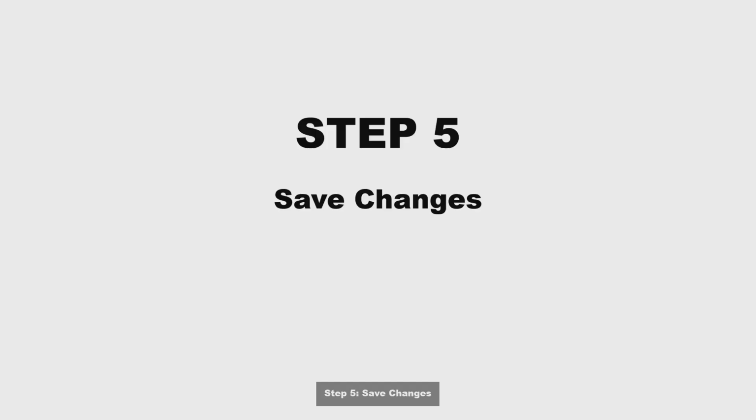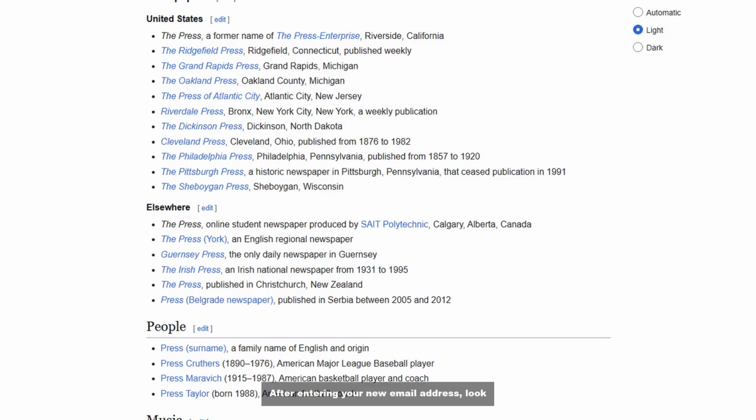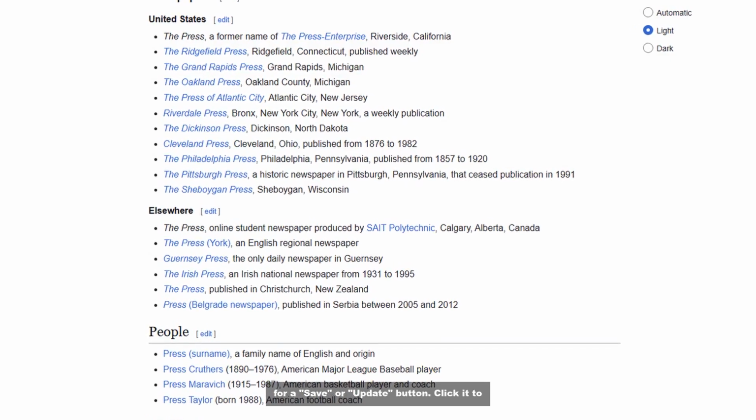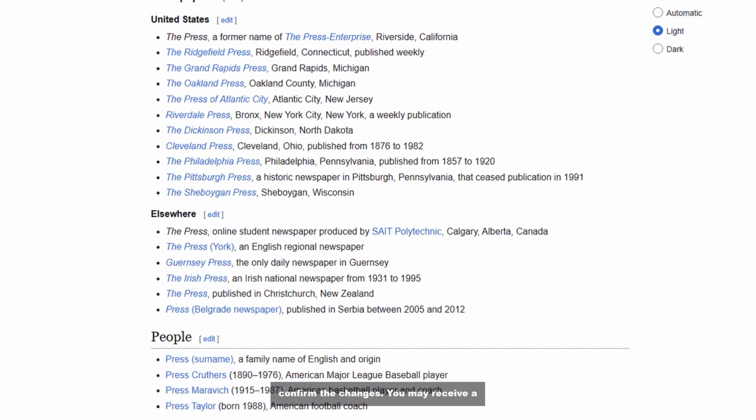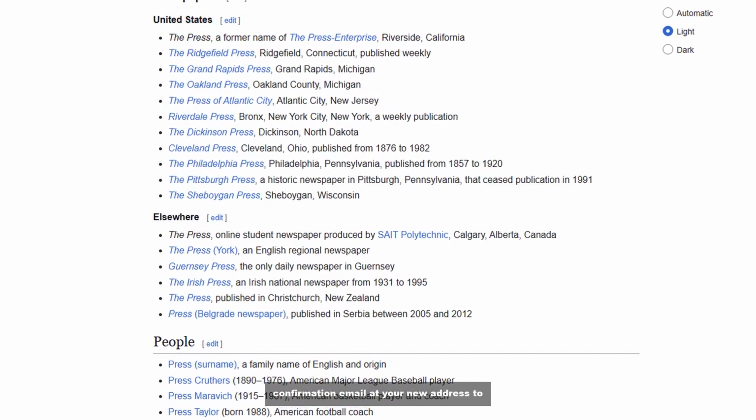Step 5. Save changes. After entering your new email address, look for a Save or Update button. Click it to confirm the changes. You may receive a confirmation email at your new address to verify the update.